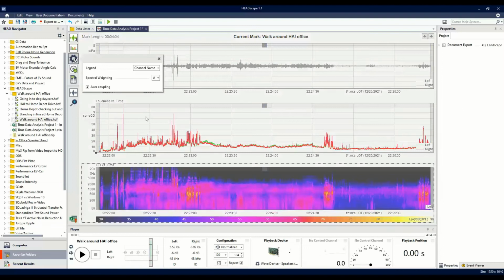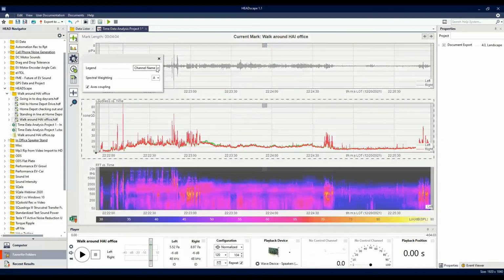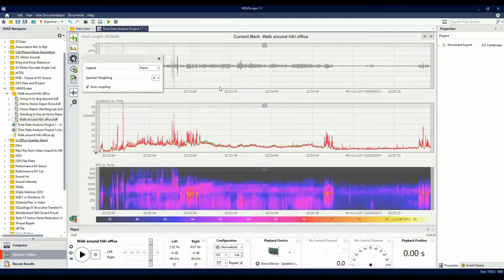Moving on, if we, for example, grab this graph, let's look at the properties. Looks like in the legend, we're using the channel name. We can turn it to none. You can see the channel names are gone. We can turn them back on just here. And we have A weighting selected currently. Although we have no A weighting analysis. Well, we have A weighting analysis down here in FFT versus time.